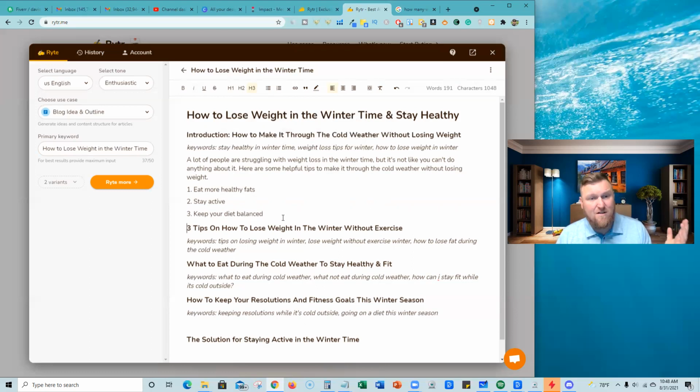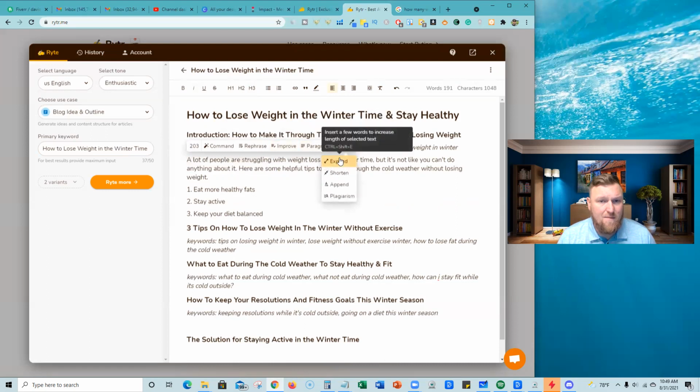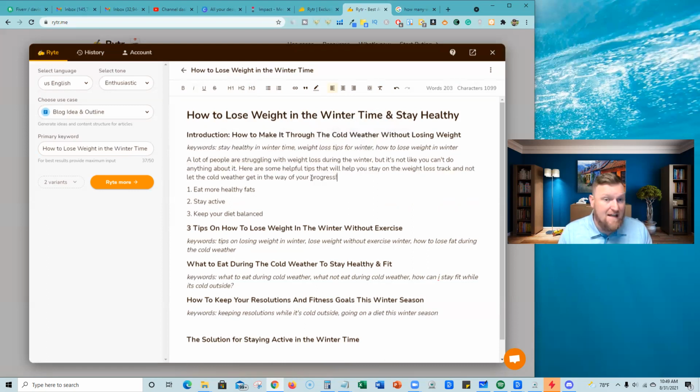It didn't expand too much, but what we could do is come back up here, and I think you can grab the rest of that, and then you can click on the more button and then expand, which inserts a few words to increase the length of selected text. And we can push the expand button and see if it can give us another sentence. It did. So here are some helpful tips that will help you stay on the weight loss track and not let the cold weather get in the way. So I like that. It actually just inserts a few more words inside the text.